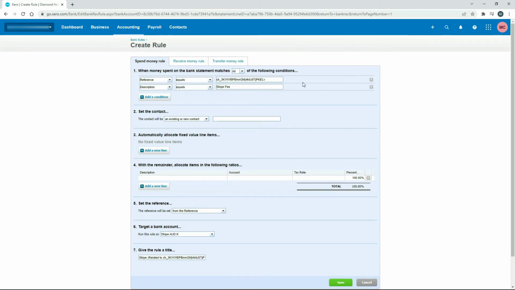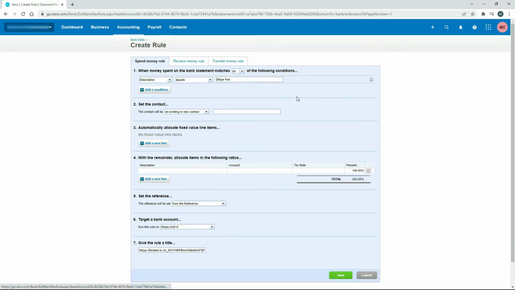The reference, I don't really want that either, but you can put that in there if you want, the same way that we did for the other fee. But really all we need is if the description equals Stripe fee, then we can apply this particular bank rule. So I'm just going to have that one stay in there.